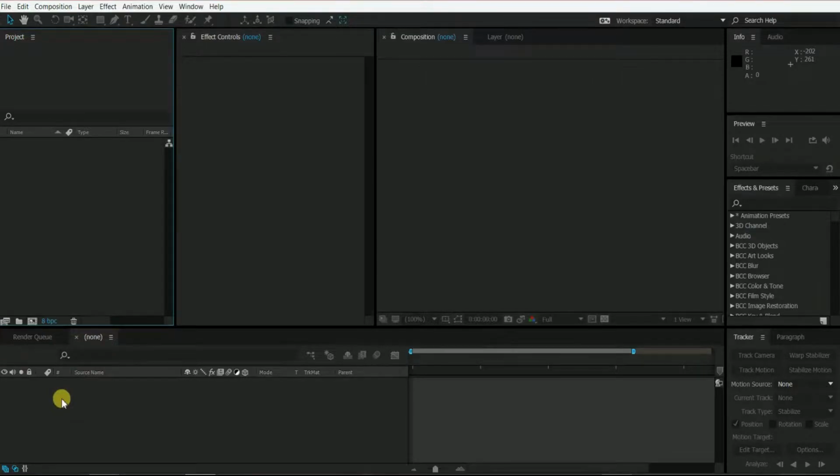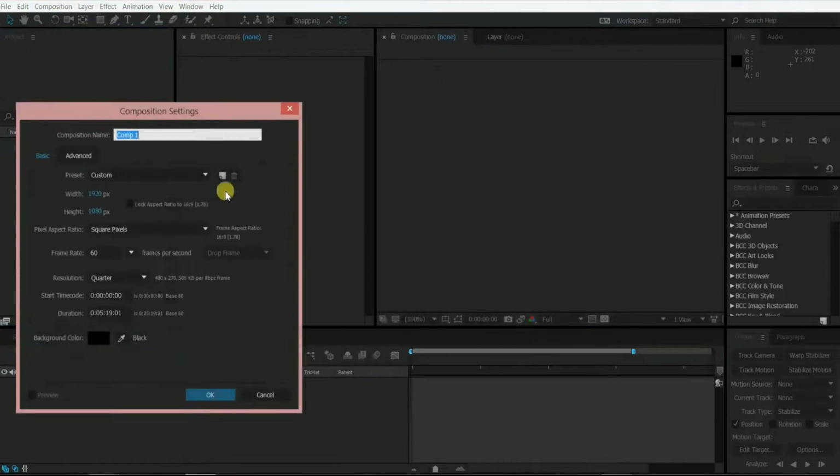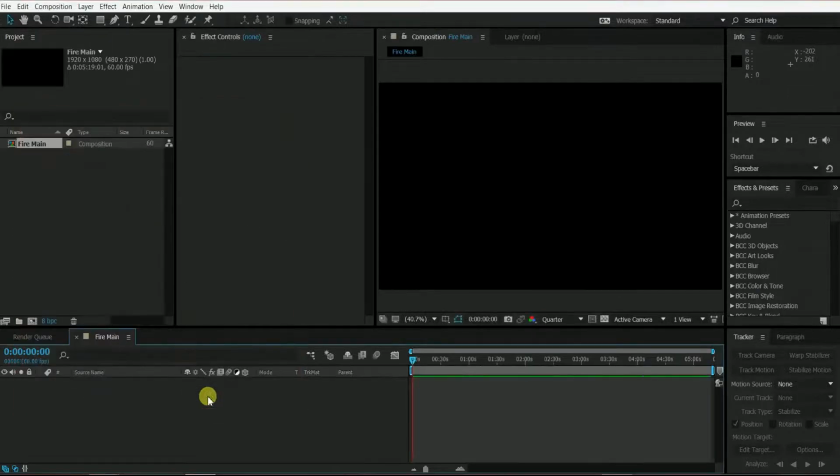First of all, I'm going to create a new composition. To do that, we can go to the Composition menu and click New Composition, or right click and choose New Composition, or click on the composition icon. I'm going to use 60 frames per second, and I don't have a good system, so I think it will take a lot of time to render, but I still am going to use 60 frames. Let's name this composition fire main.